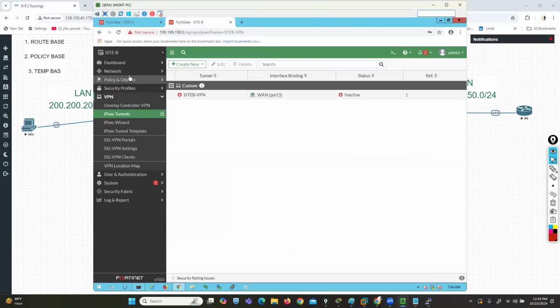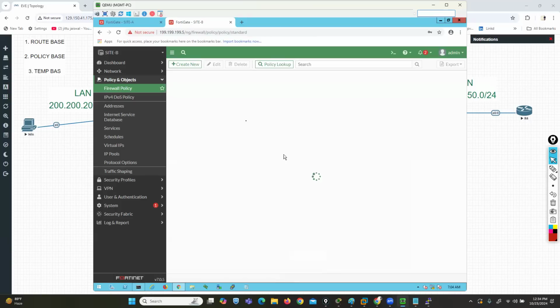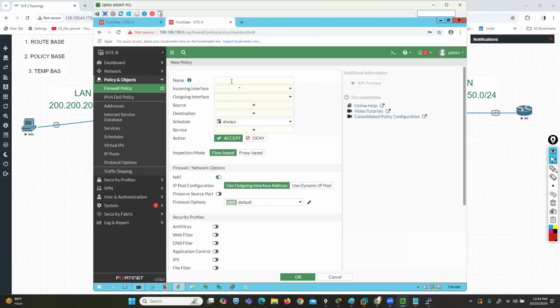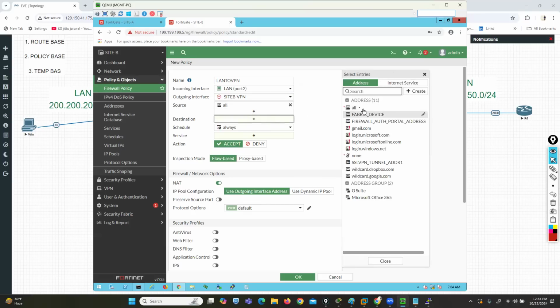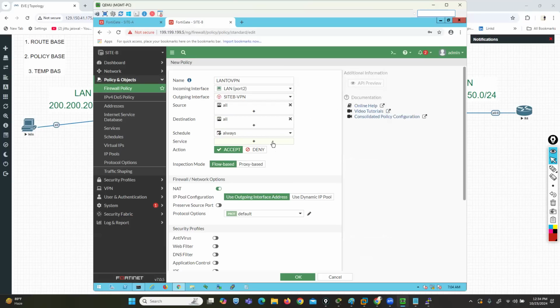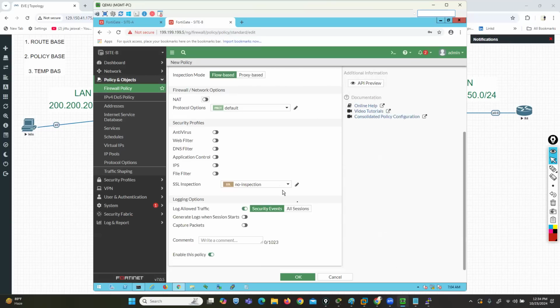And on site B branch office, we can create a policy rule. So let's click on create new. We can give a name. It's called LAN to VPN. Incoming interface LAN port number 2. Outgoing interface site B VPN tunnel interface. Source IP, yes, you can create an object, but right now I'm using any source, any destination. Services, I'm using any, action is accept, NAT is disable, all session logs I want to verify.